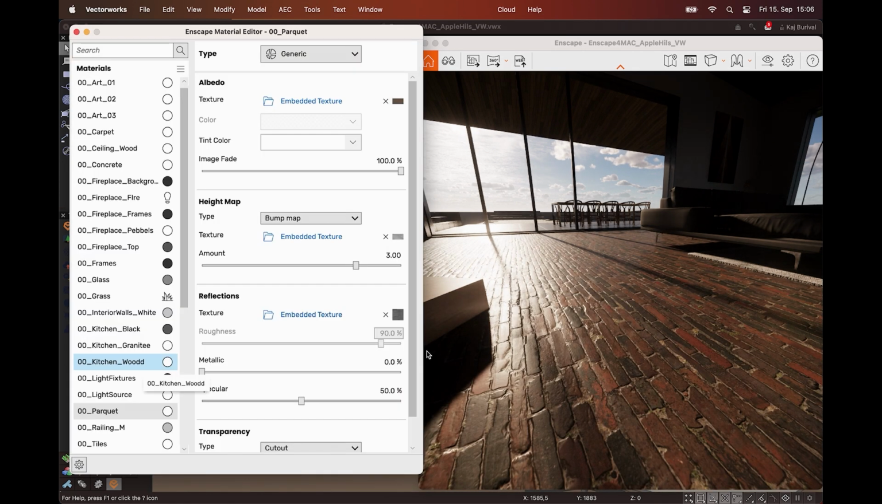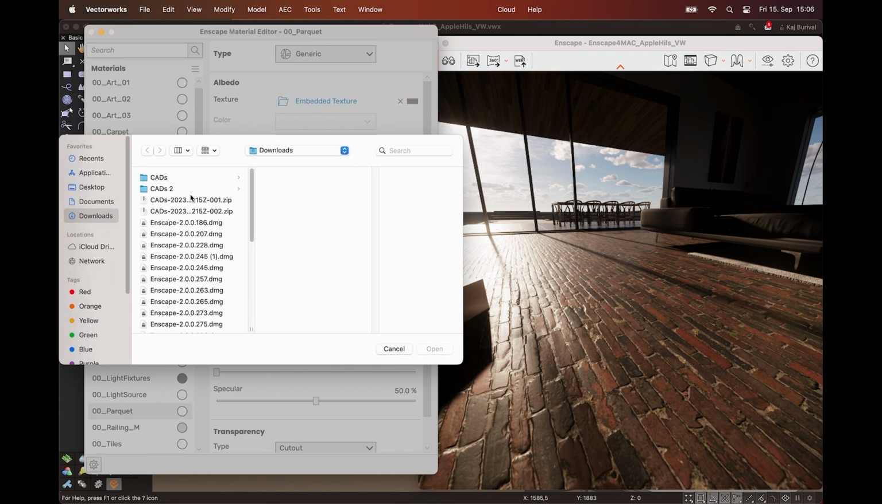To import an entire material library in one go, click the 3 lines at the top of the materials list. Here, select batch import.matpkg. And select the materials wherever you have stored them on your machine.